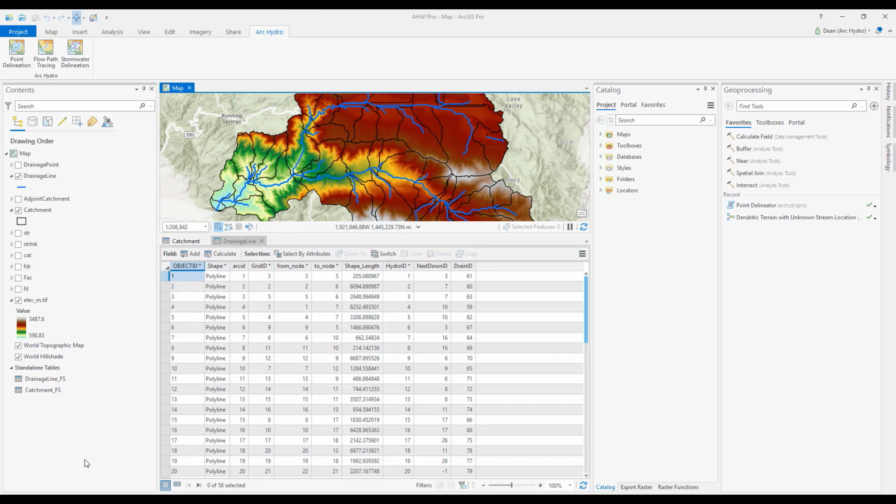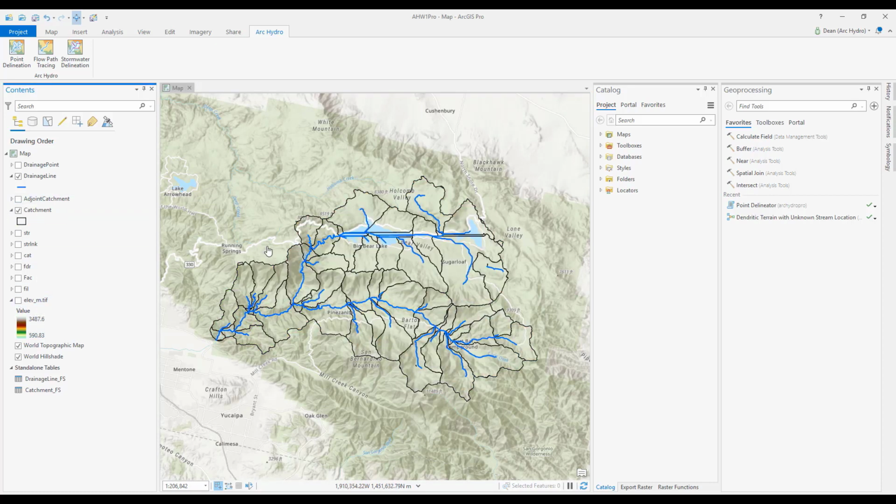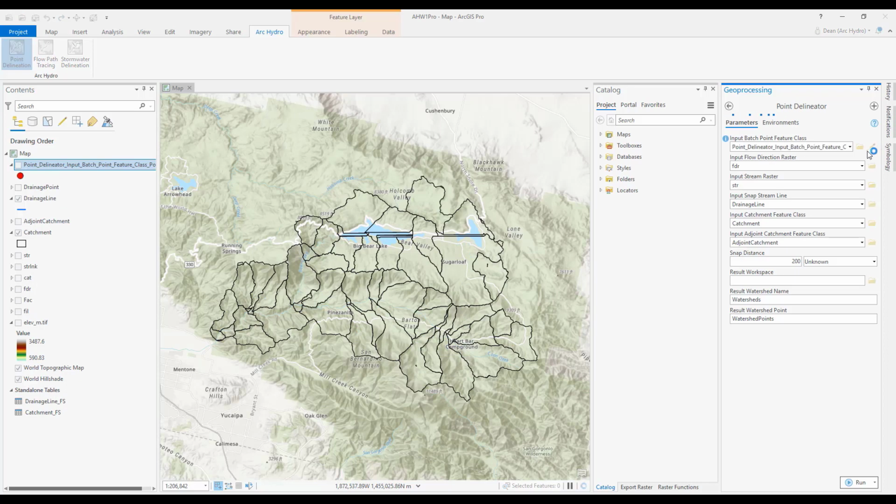Let's now do some interactive watershed delineation. This is where you can add your own outlet locations and identify watersheds draining into your point of interest. We're going to use ArcGIS Point Delineation tool from the ribbon. I'll click on the tool. It will open the geoprocessing input form. I will click on the pencil to enable interactive point definition. You can also use an existing point in a feature class by specifying the point feature class as the input here.